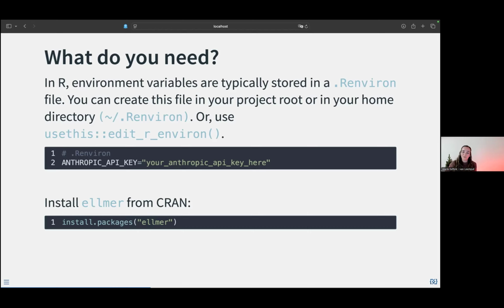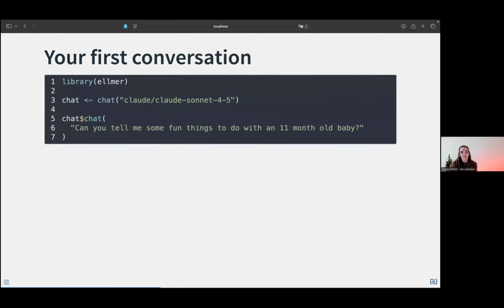Then we're going to install ellmer. It is available on CRAN. A new version is hopefully being released this week or next week, but it depends a bit on how fast things go into holidays. And then we can start with our first conversation.